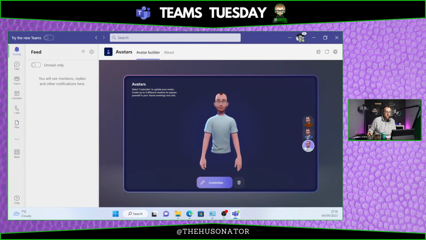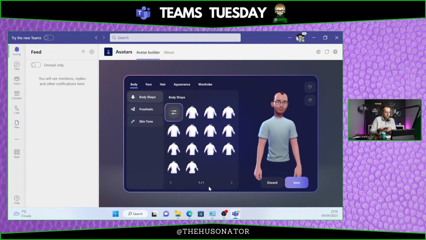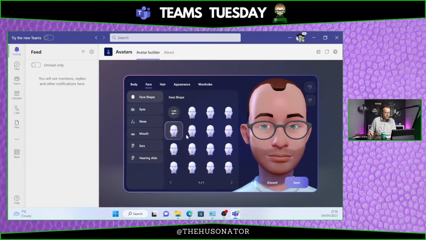I've got one just wearing a t-shirt, one with shirt and blazer, and one with a hoodie. So you can switch between those 3 different styles. So if I go to customize, you can change everything basically. So if I go to face, that looks a bit better, a bit chunkier cheeks.